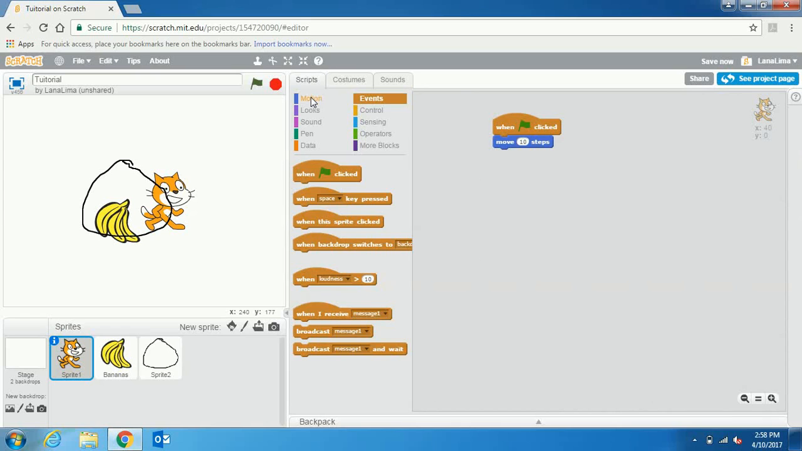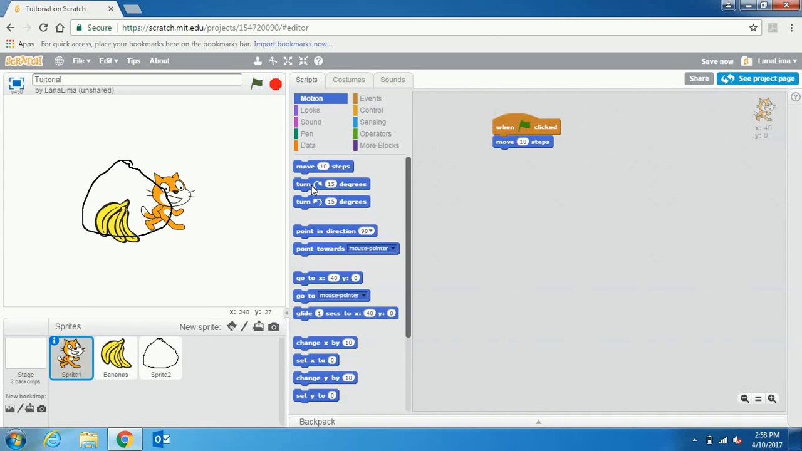So back to Motion. If I want my cat to move 10 steps forward and then turn some amount of degrees, in order to change that, I just have to click in it and type what I want it to be. I want my cat to turn 90 degrees in this clockwise direction. So I'm going to run it and see what happens. And did you notice that it didn't step and then turn? It did it at the same time. There is a control for that also.